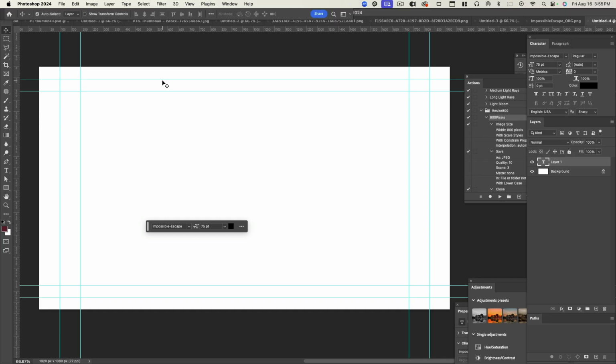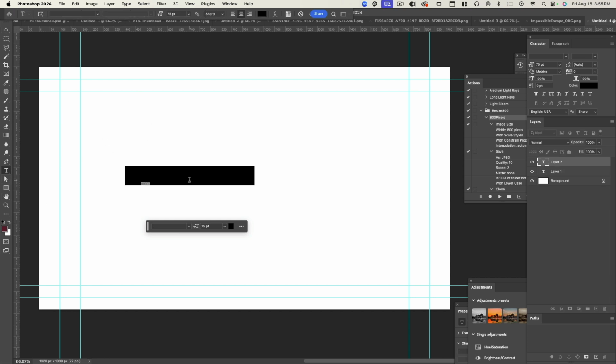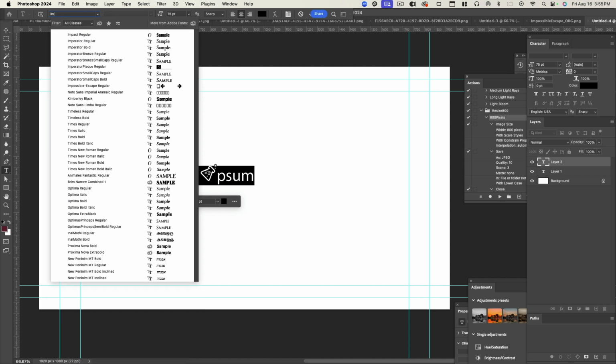Okay, so now we're back in Photoshop just to show you how this will work. So if we were to create a new text layer here and click on here, and you can see we're going to type in Impossible.